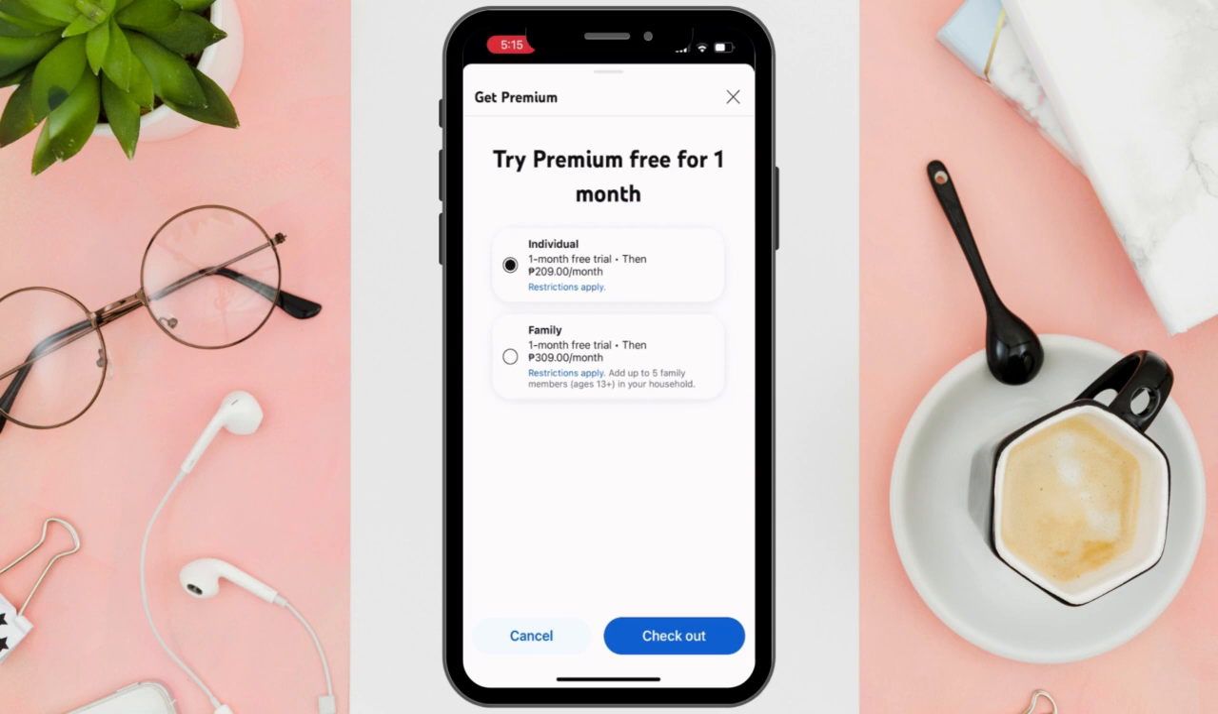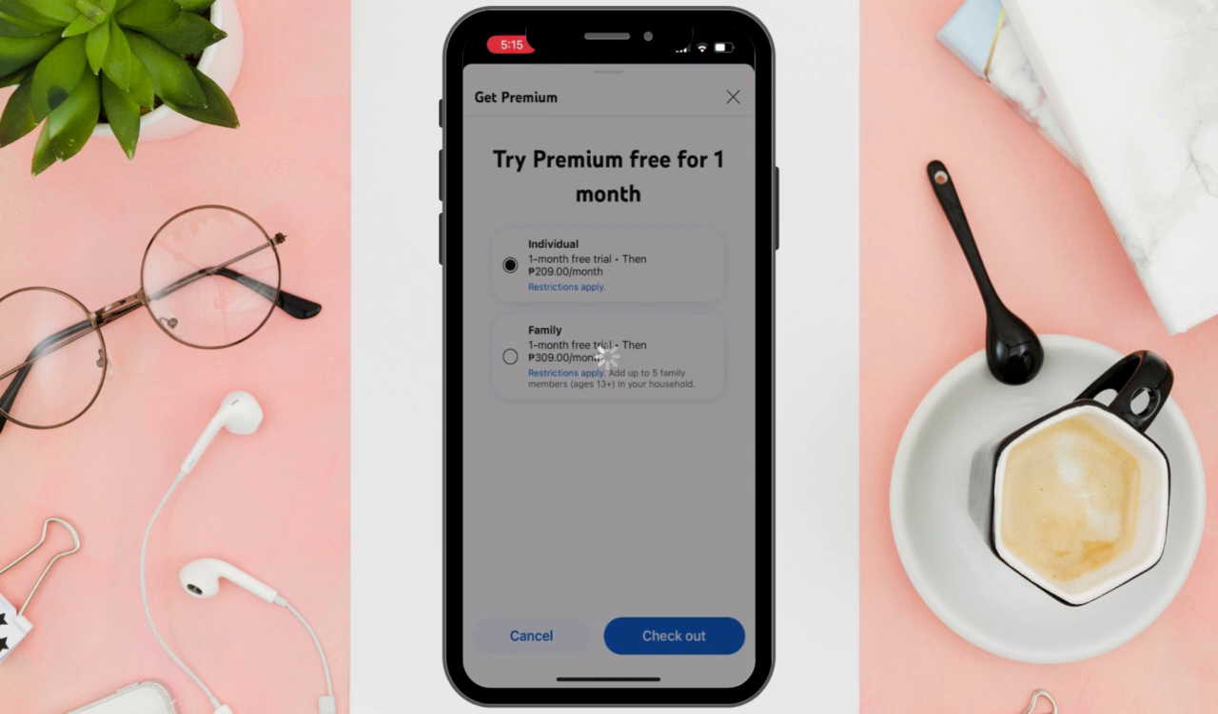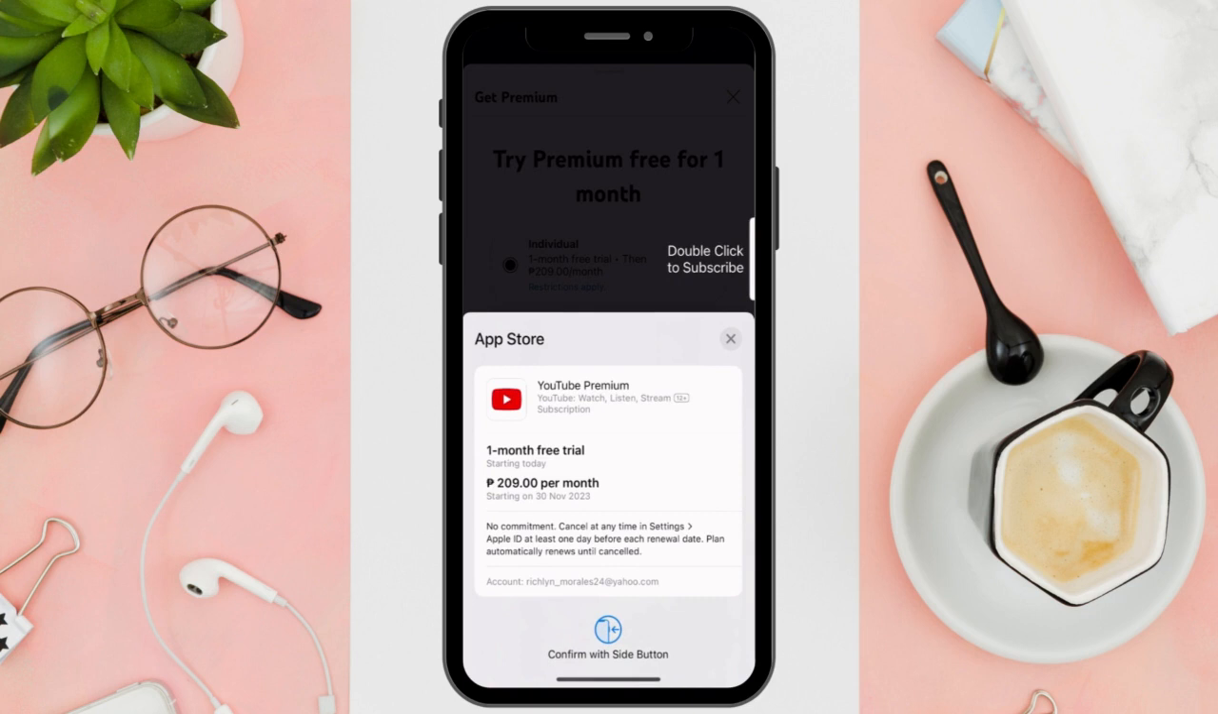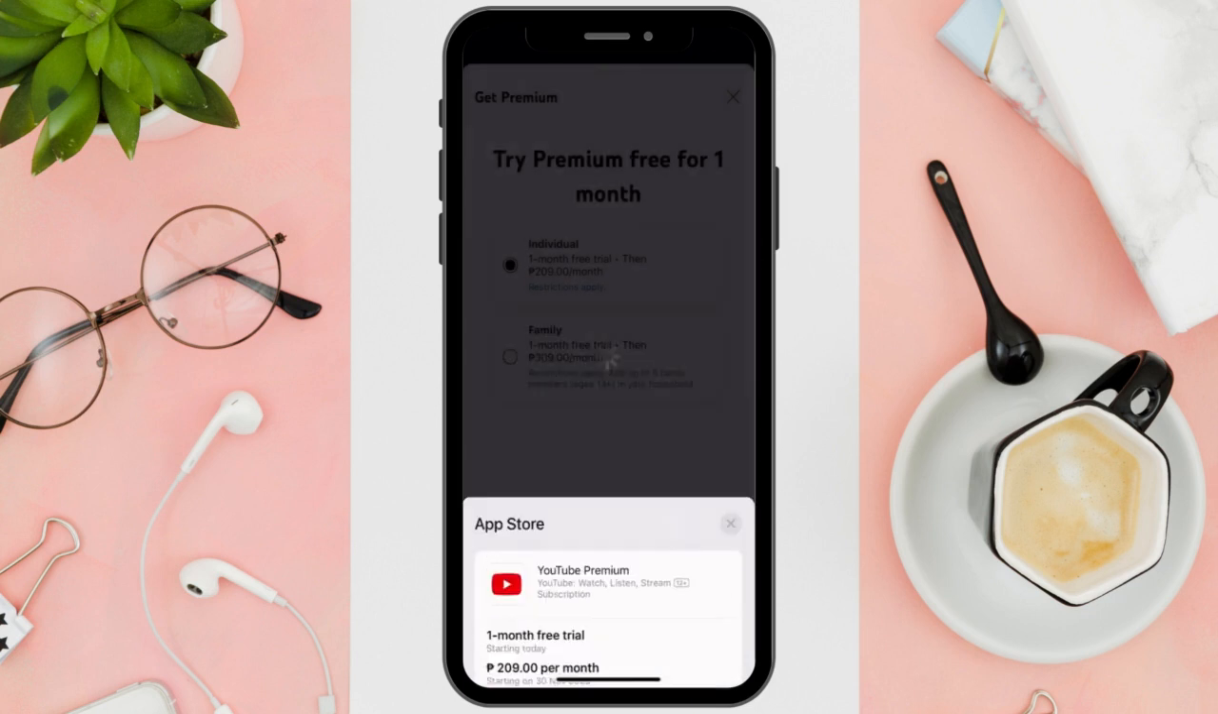Once you have YouTube Premium, play a video you'd like to watch. Then, minimize or close the YouTube app. The video will then continue playing in the background, allowing you to use other apps or lock your screen without interruption.